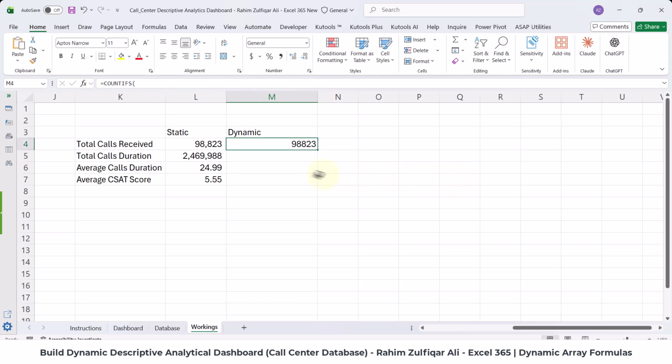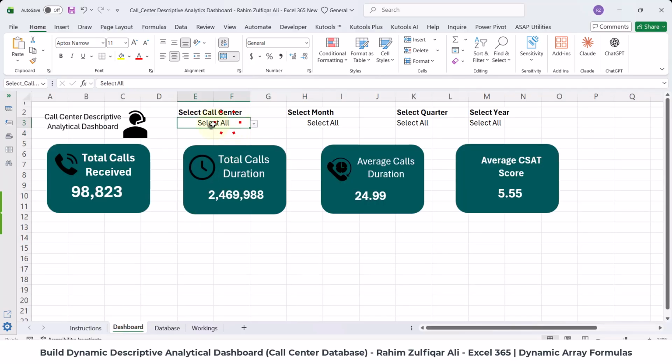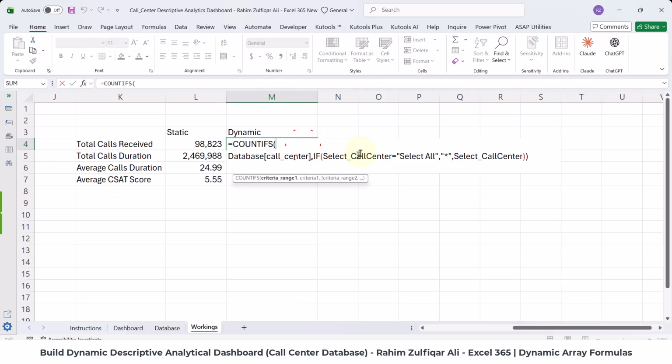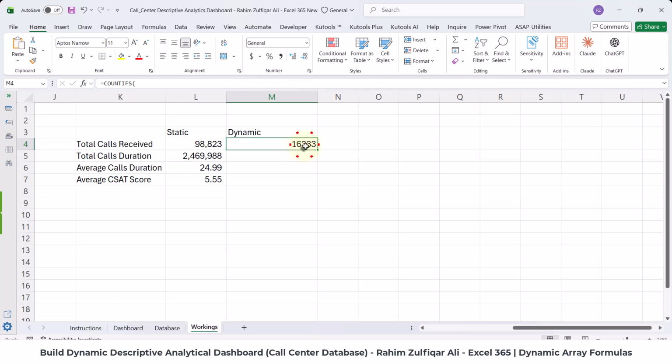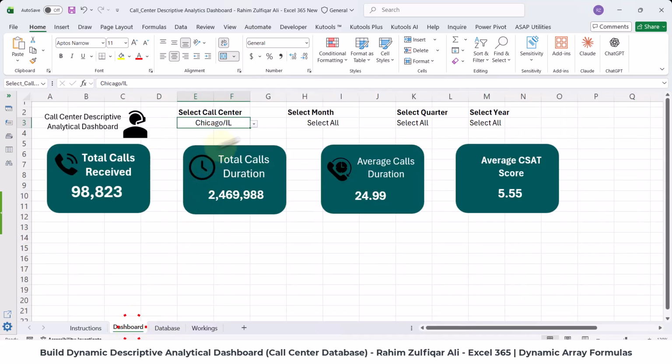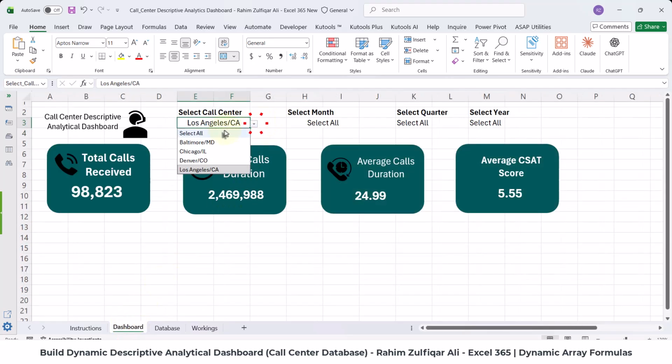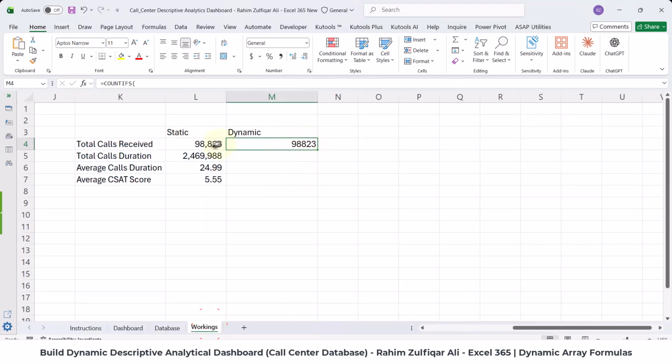At this point of time it's 98823. Now if I go to the dashboard, you can see the user has clicked on select all, but if I click any call center, let's say Chicago, and go to my working sheet, now see it's dynamic, it's filtering based on that particular record. So this means the logic is working fine. Now it's returning 16,333. If I go to my dashboard and click on Los Angeles, see the number has changed. And if I click on select all and go back here, see, same result, right?